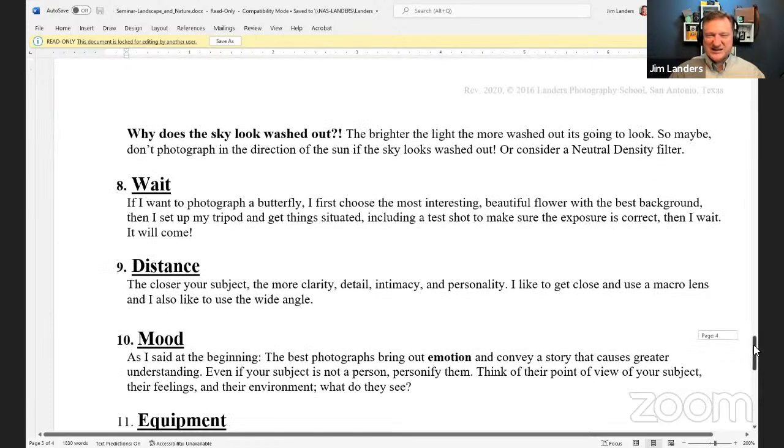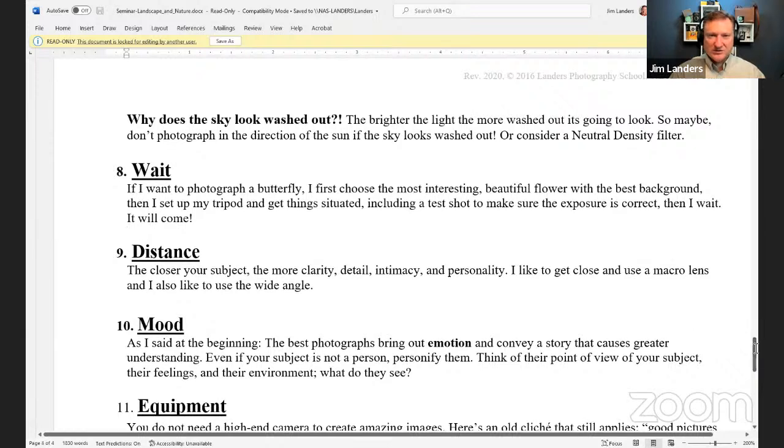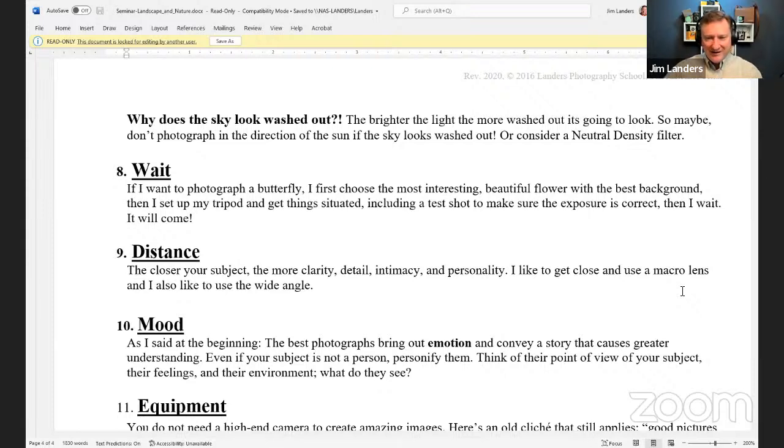What happens though if your sky looks washed out? I mean, there's lots of images, everybody has seen them, where that beautiful blue sky looks white or pretty darn close to it. The brighter the light, the more washed out it's going to look. So maybe don't photograph in the direction of the sun if you don't want the sky to look washed out. Or consider a neutral density filter or a polarizing filter. So there are different filters that can help with that.